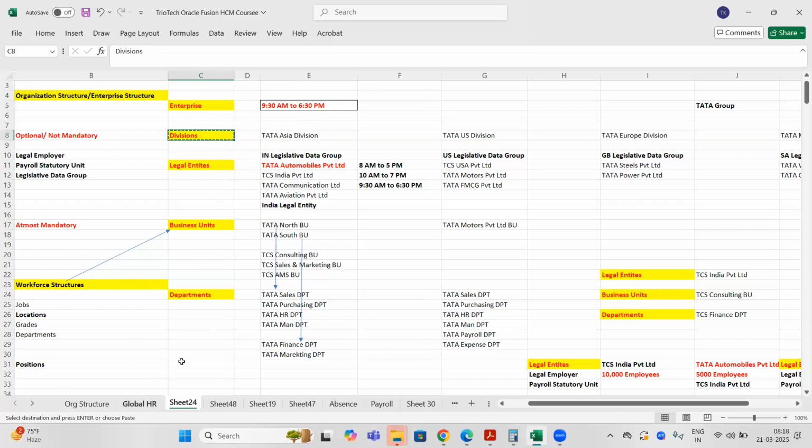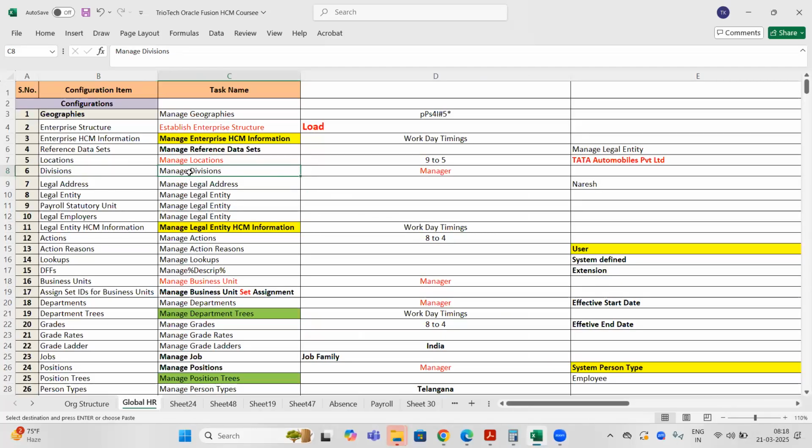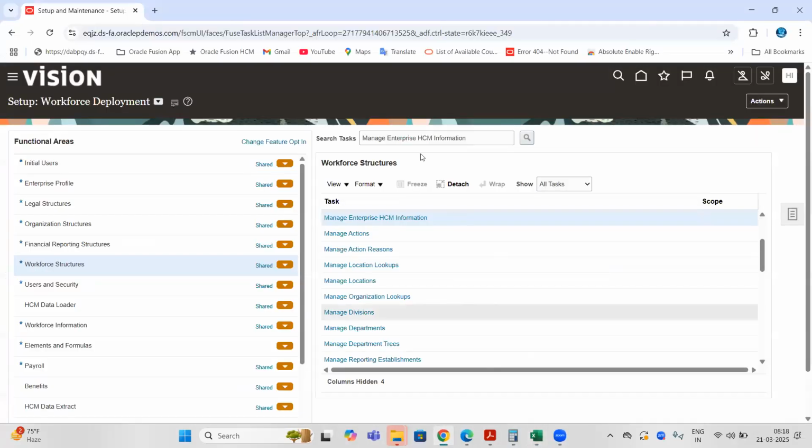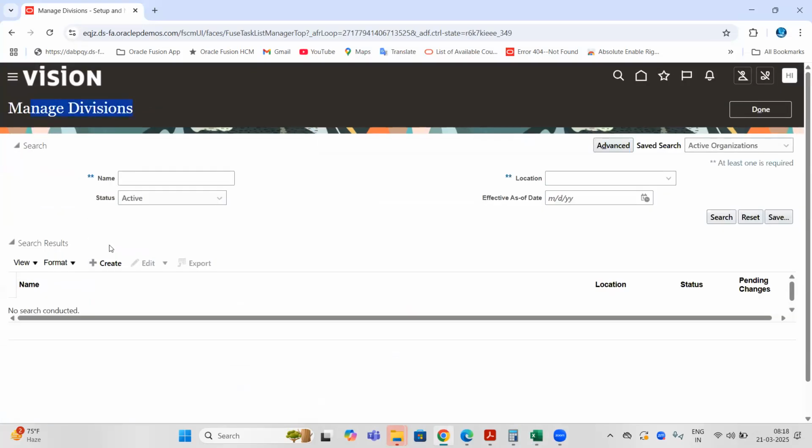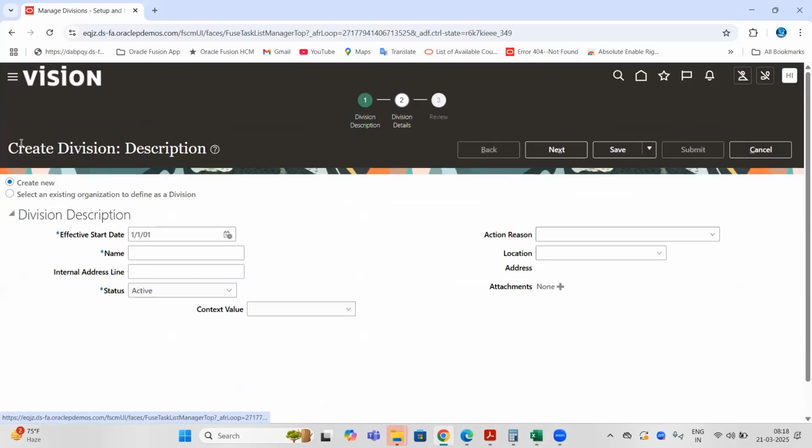So coming to divisions, we have the task by the name Manage Divisions. Search with that task, and then you can go to Manage Divisions. Then click on Create. You will land on Create Division in the system. While creating the division, you get 2 options: create a new organization, or select an existing organization to define as a division.